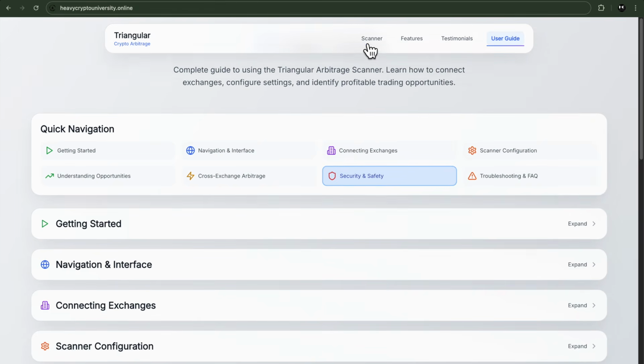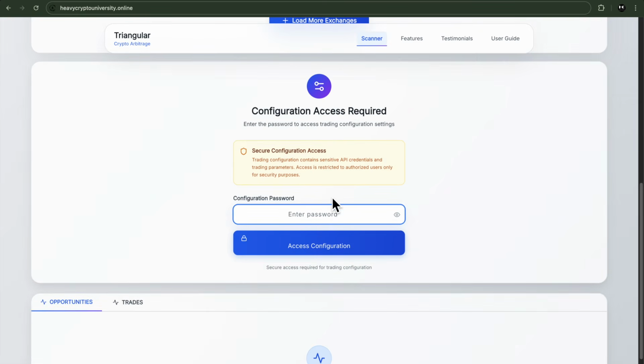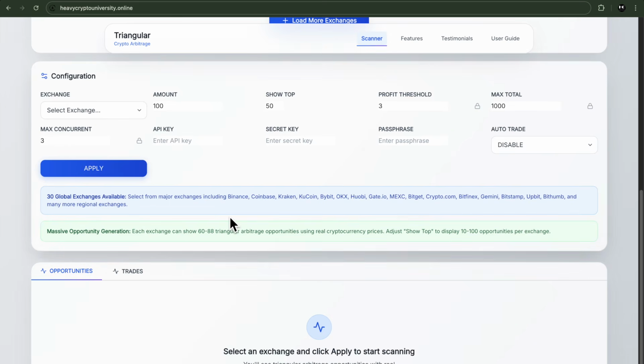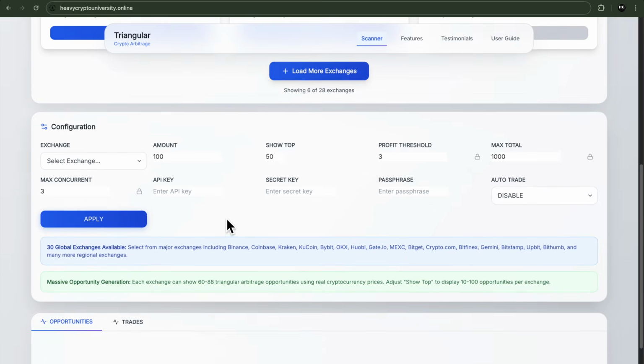So let's go back to the scanner right here. All right, this is the triangle arbitrage scanner. Just to show you, it has right now more than 20 crypto exchanges that you can take advantage of. Let's get right into it and I'm going to show you. You can see a very good interface right here.